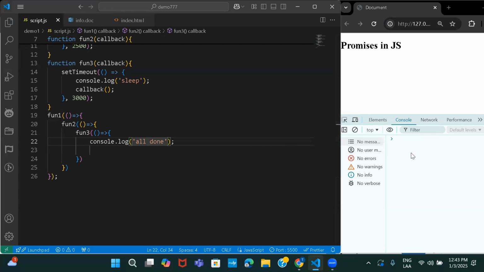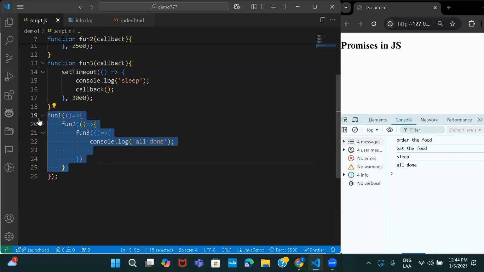Now everything should be in sequence. So order the food, now it should be eat the food, and then sleep. Now if you see here, this is a callback hell situation. And to resolve this we can use promises.